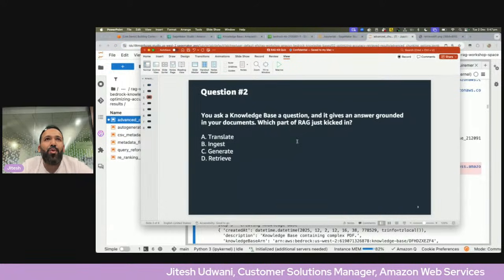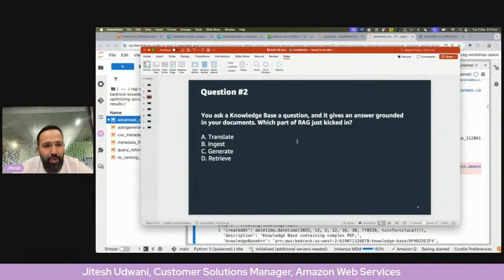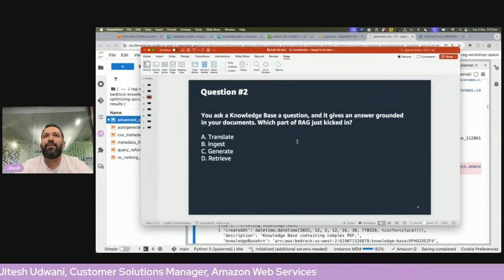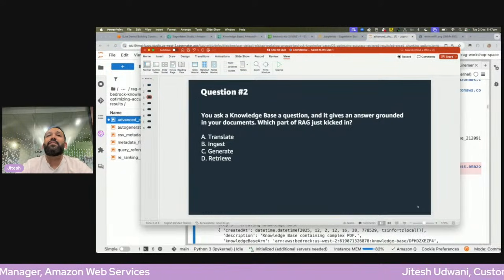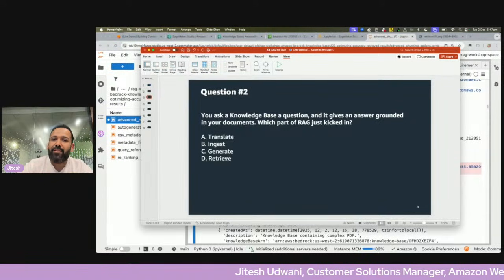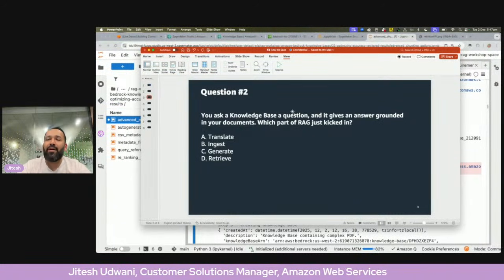Absolutely. So whoever said D, you are all absolutely correct. That's the right answer. Good that we are learning that the retrieval part is what gets kicked in whenever we are retrieving those documents as soon as the query is raised.